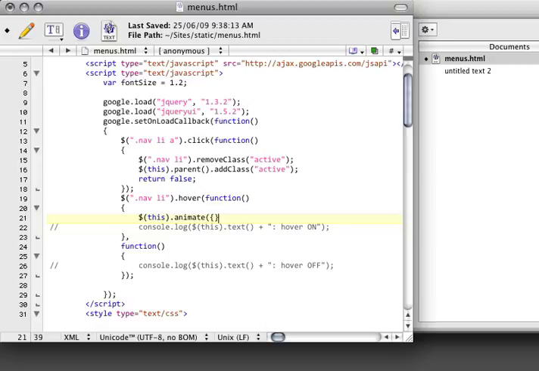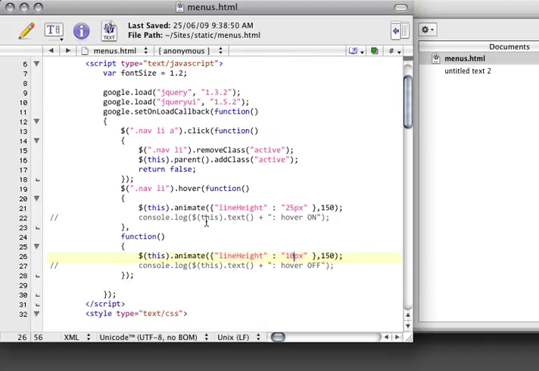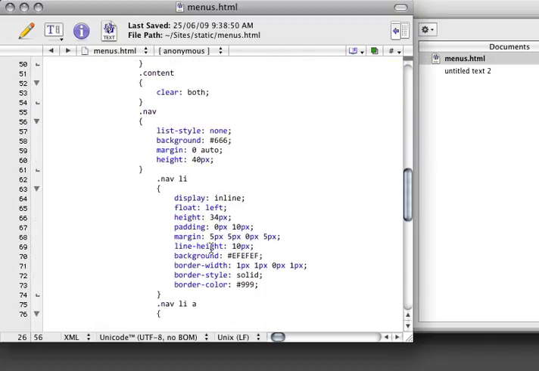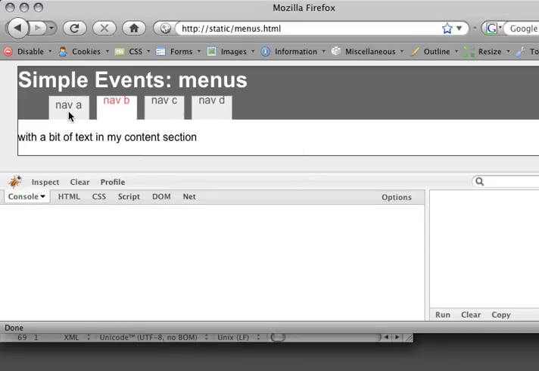Again, we're going to use our curly braces. And this time we're going to animate, instead of by saying fast or slow, we're going to specify the number of milliseconds. So 150 is pretty fast. And then I'm going to say that the line height should be 25 pixels when I hover over it. And when I'm done, it should go back to 10 pixels, which, if you remember, is what we specified over here, our line height. If I refresh this again, you'll see that we're getting a bit of animation.